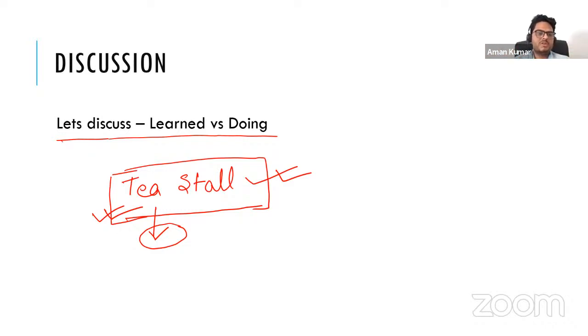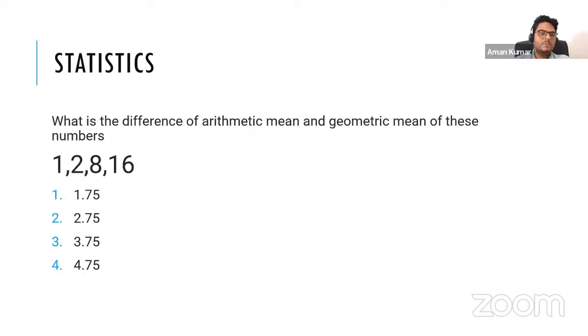That is one topic of discussion. I hope you will have your own inputs on this. You are free to give them, and let me know what you think. If I open a tea stall, I will always prefer somebody who is making tea over somebody who has learned how to make tea. So project yourself like that. You can give your feedback on this topic. Next question we will go.